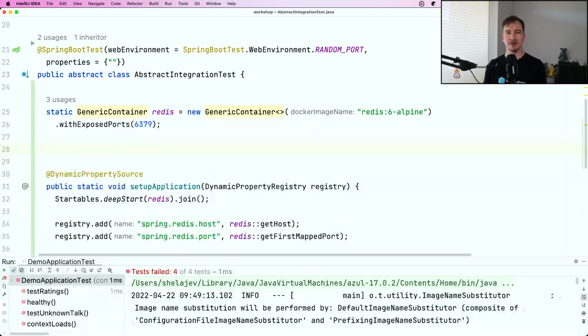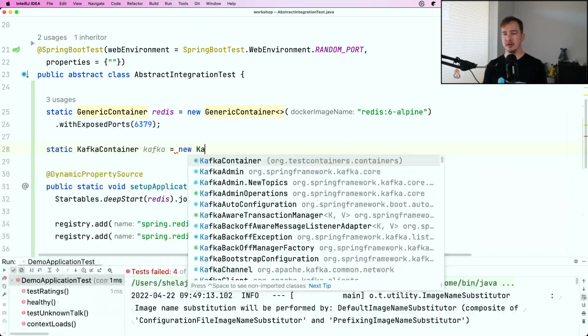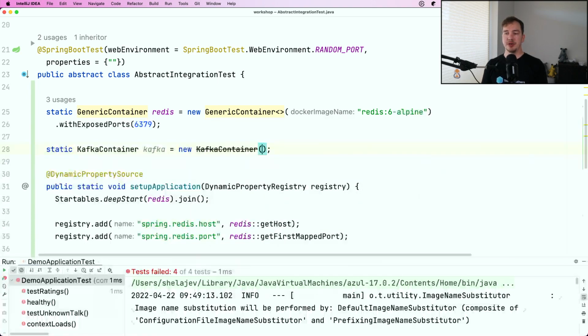How many of you know how to run Kafka in a Docker container? With Testcontainers, it's very simple. So we do Kafka container, and we call it Kafka. And we just say new Kafka container. We need to specify the image name here as well. And we can do that using the Docker image name DSL as well. So for example, if I want to run the Confluent image, so this is Confluent Inc. CP Kafka. There is a DSL for this as well.